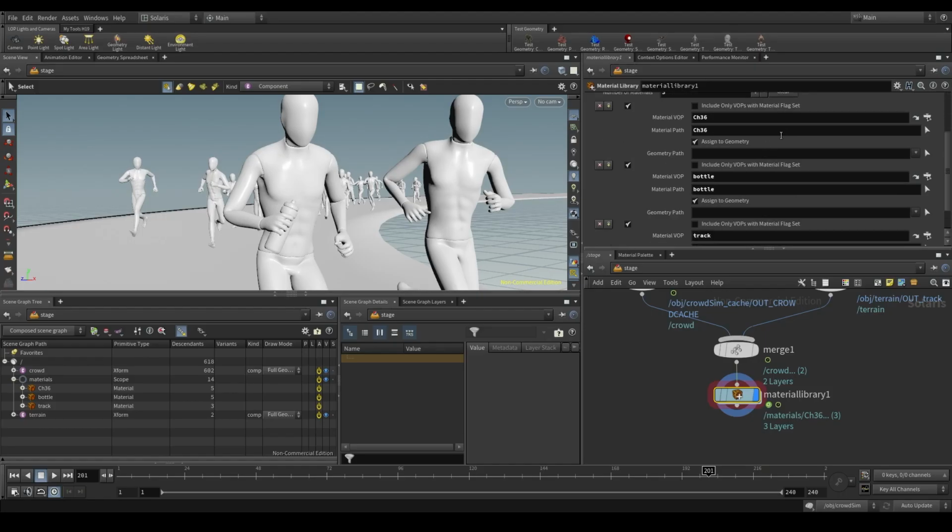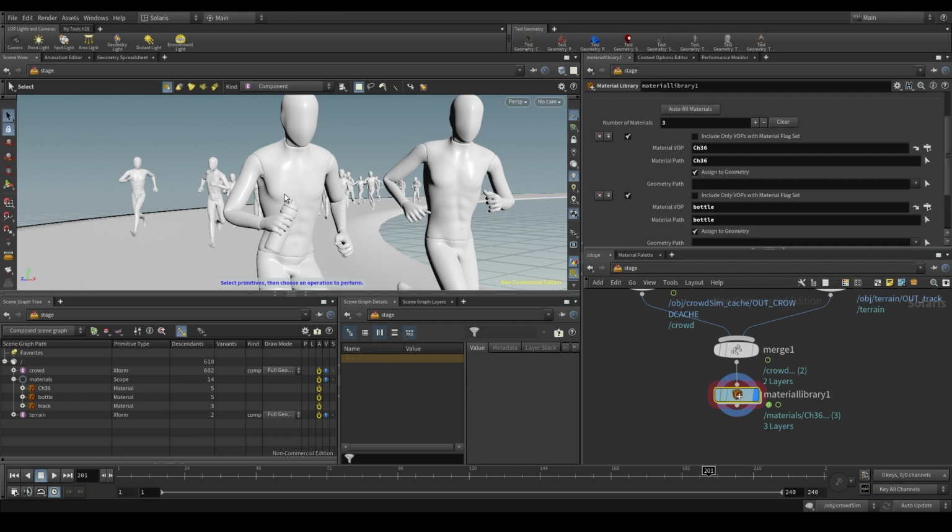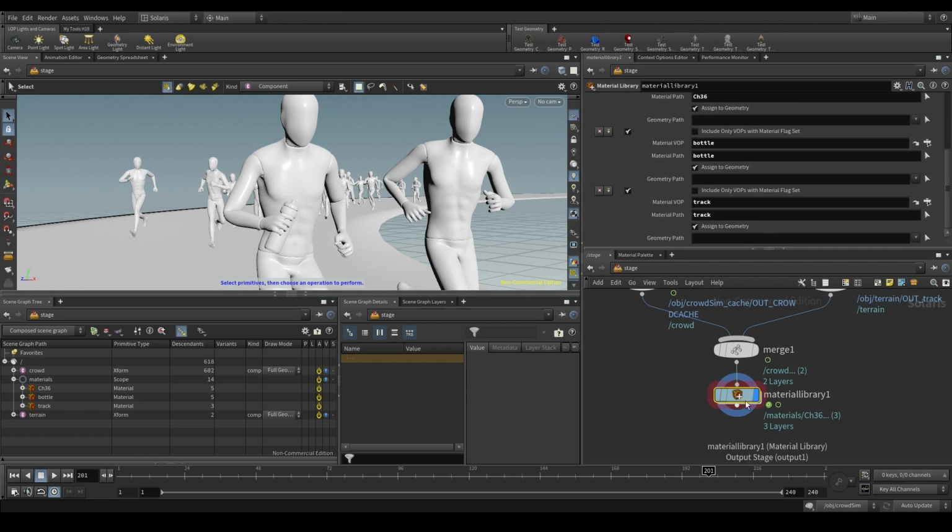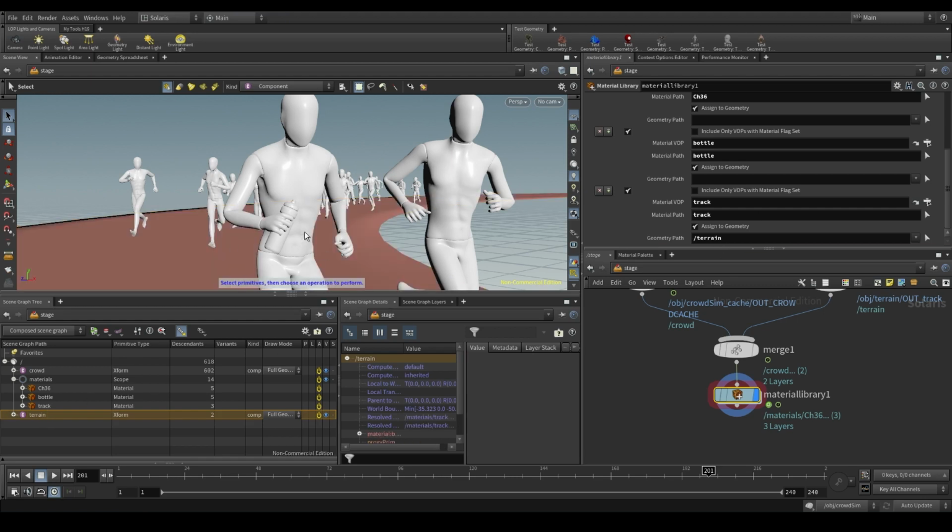How do I assign these materials to my geometry? Well, we can do it directly from the material library node. Let's start by assigning a material to the track, which in my case is this one here. And in the geometry path, I'll put the path of the object in the USD tree. In this case, I want to apply this material to the terrain, so I'll choose the terrain item and drop it here in the geometry path. Voila, the material has been applied to the track.